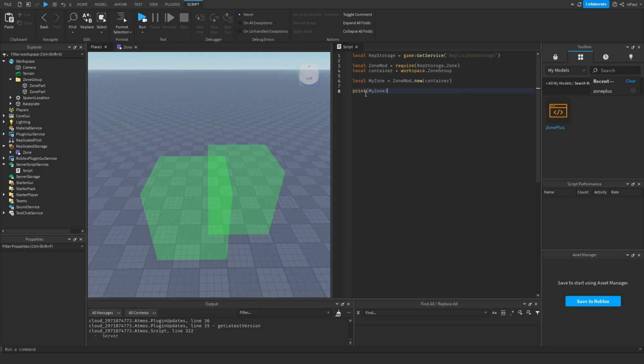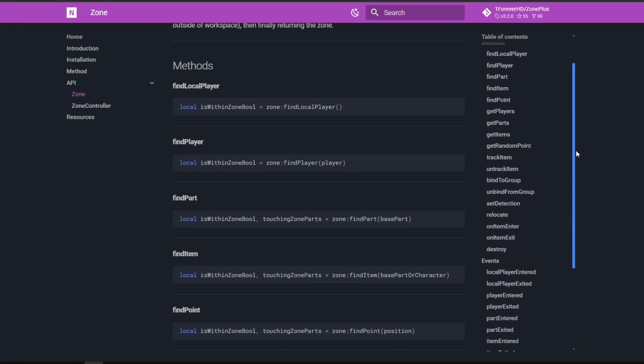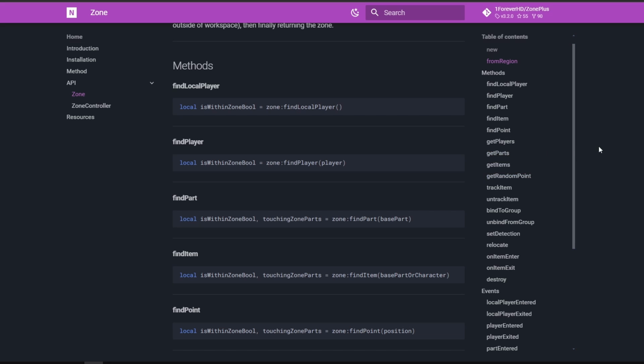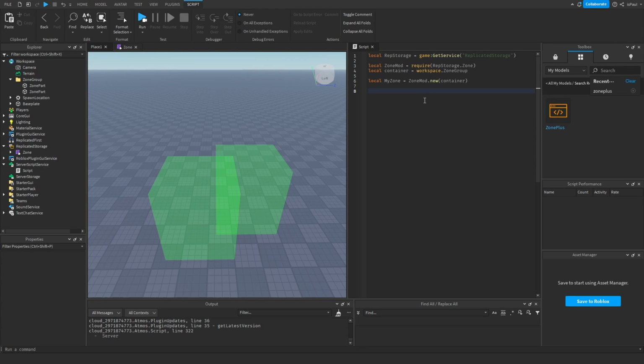So right now let's talk about the different methods and events. I'm not going to go through all of them because there are quite a few, but I will basically just overview the most important ones like playerEntered, getPlayers, and that stuff. So let's do that now. I can just do myZone.playerEntered:Connect, and then a function. In this playerEntered event, the player has to be all lowercase and the Entered has to have a capital E. Don't do anything like PlayerEntered because something like this is more sensible, but it's not going to work.